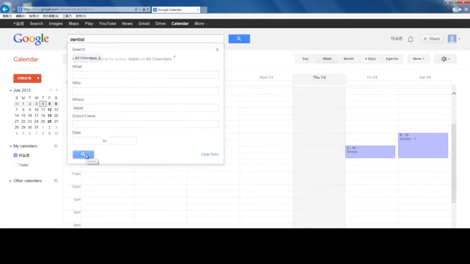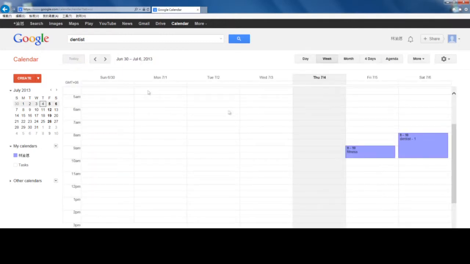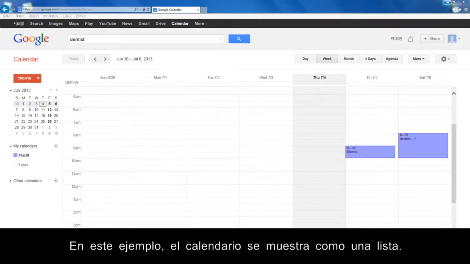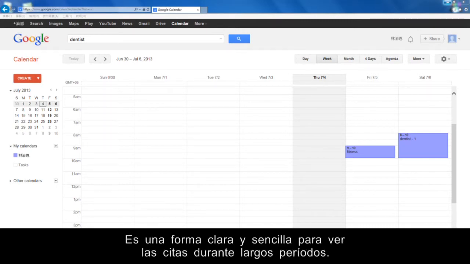Click Search. You will see the appointment. Then click Back to Calendar. In this example, the calendar is displayed as a list. This is a clear and simple way to view appointments over long periods.